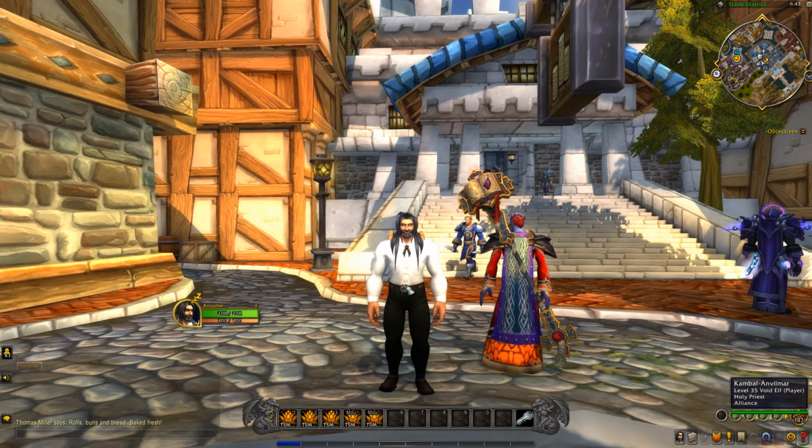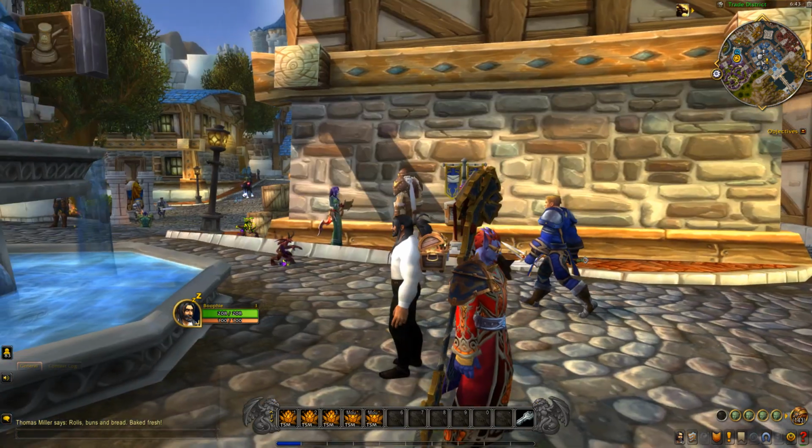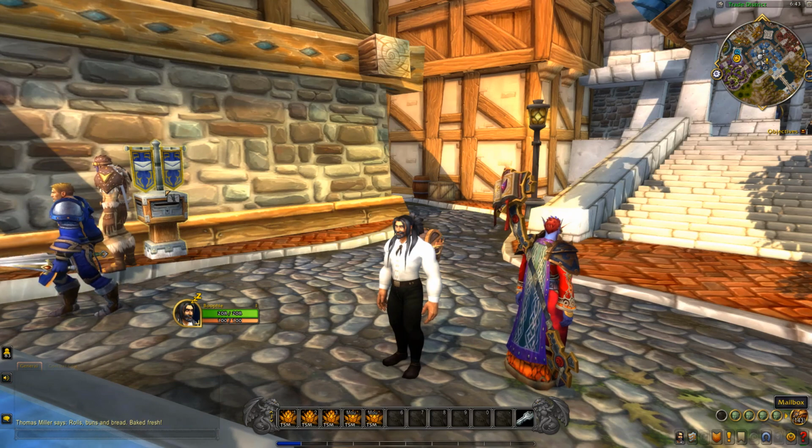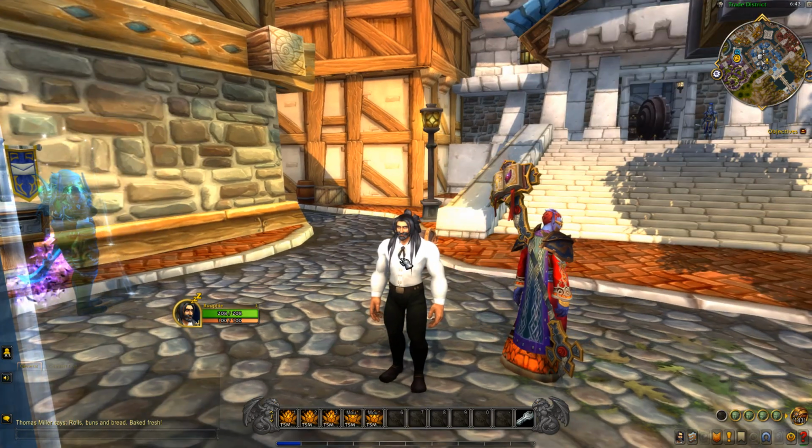So for an example, Stormwind is very easy. You can just make a human character, run it up to this location right here. You can use the auction house. It's got a mailbox, it's got everything you need, and it's very easy to get to with all your bank golds.